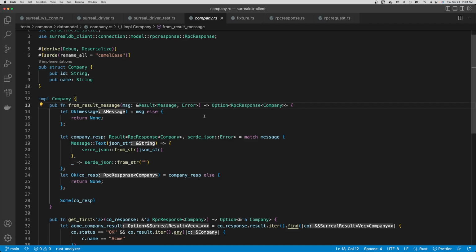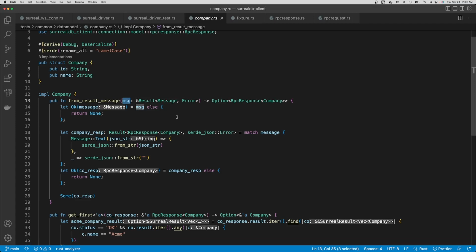So in this case, I'm saying, hey, from the result message, give me the other type that I want, which in this case is RPC response, which I think we already went over, but maybe we didn't. Oh, okay, I'll go over that again. I'm taking the message in. Again, I don't want ownership because I don't want this thing to die after the function ends. So I'm taking a borrowed reference. So I get that message.